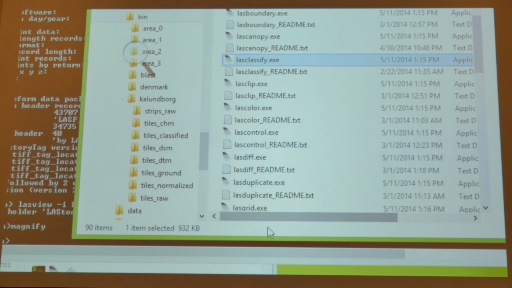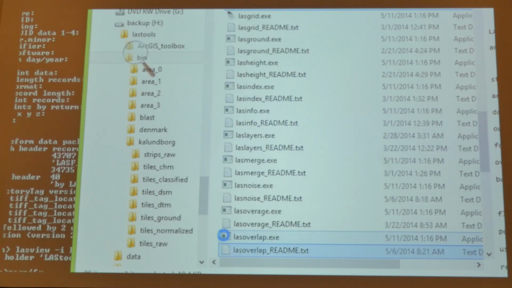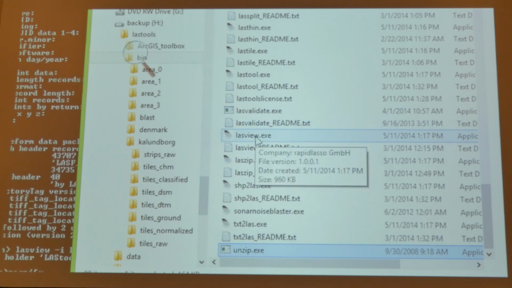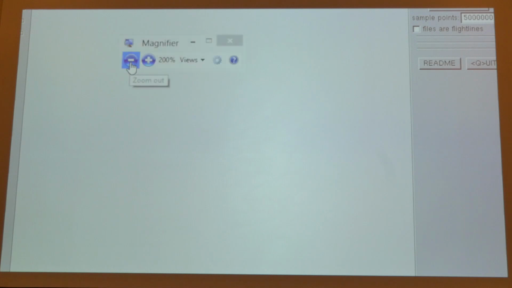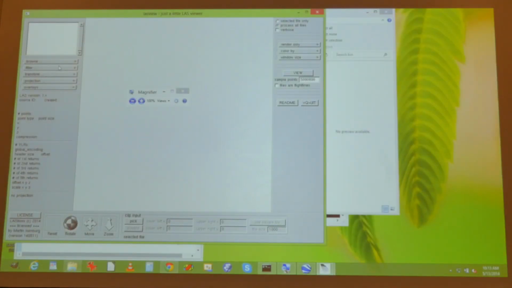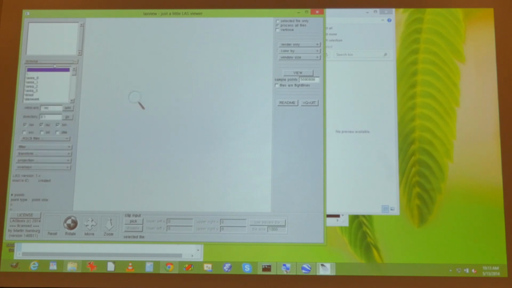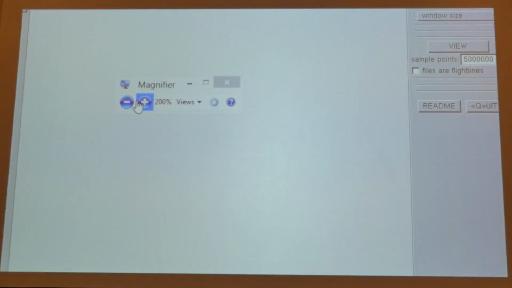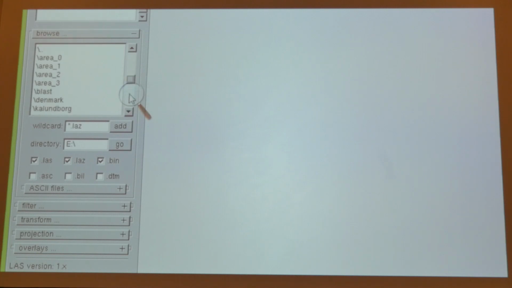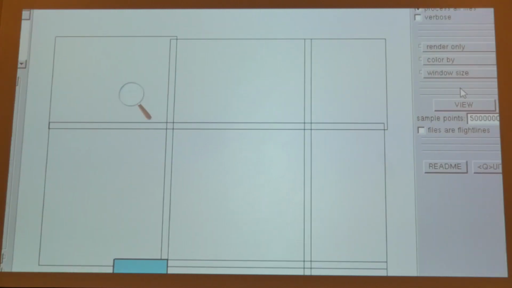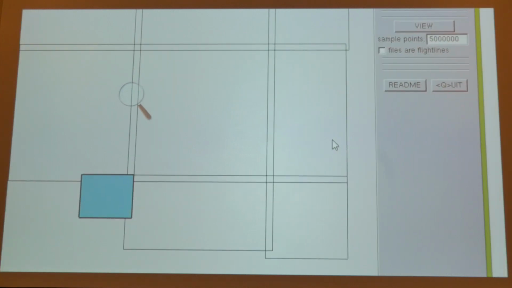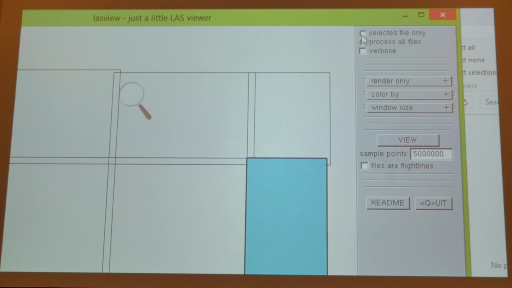So let's go to last view, because I teased you a little bit with the manual classification initially, but we haven't really done that yet. Now that we computed the classifications, last view is a good tool to verify them and maybe fix them up a little bit if they are wrong in some places. So with last view, we're going now to load in the classified tiles. And maybe let's start with a smaller one, this one here. Selected file only, and view.